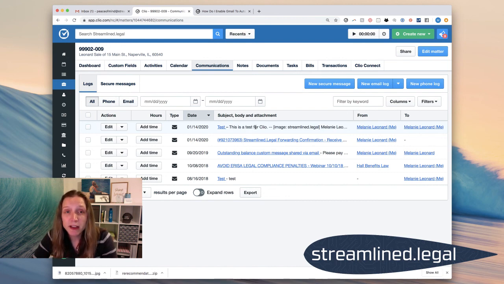I hope this is helpful for you. I think it's a fantastic tool to use. Now, granted, it does have to be set up each time you have a new matter or each time you have a new person that you want to filter emails in for that matter. But I do think that it's going to save you a lot of time and energy to have those automatically forwarded there to you.